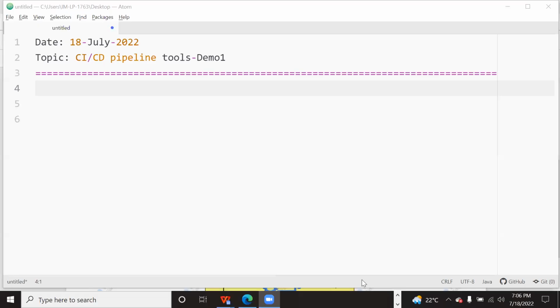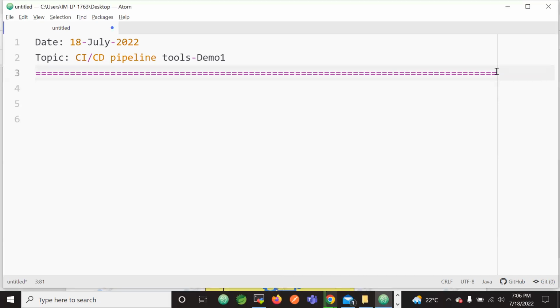Let us start from today onwards the CI/CD pipeline, CI/CD pipeline using the DevOps tools. So those who have already joined the DevOps with AWS course, for them it is a continuous session. And if anyone joined only for the CI/CD pipeline tools, for them this is demo 1.